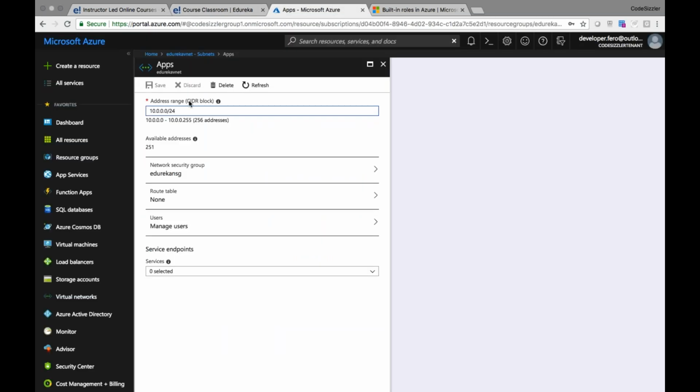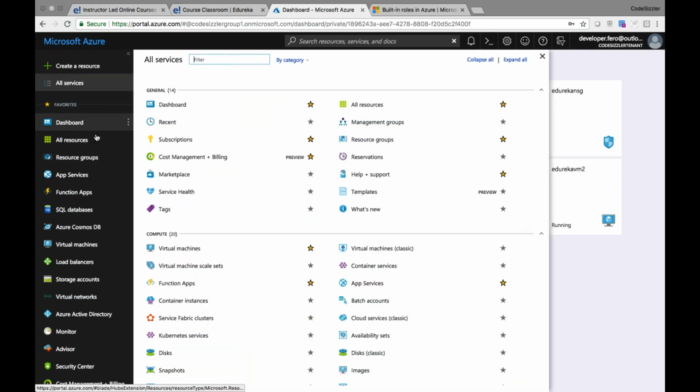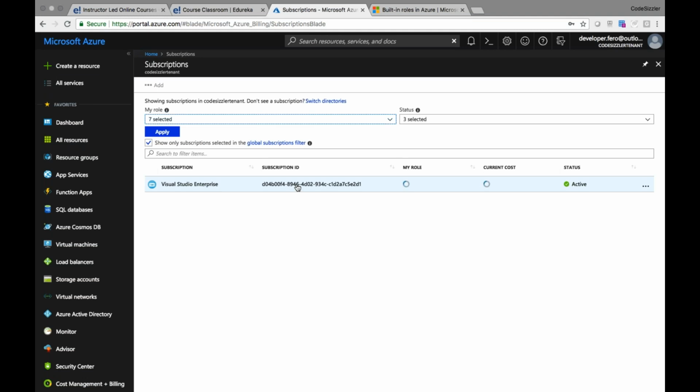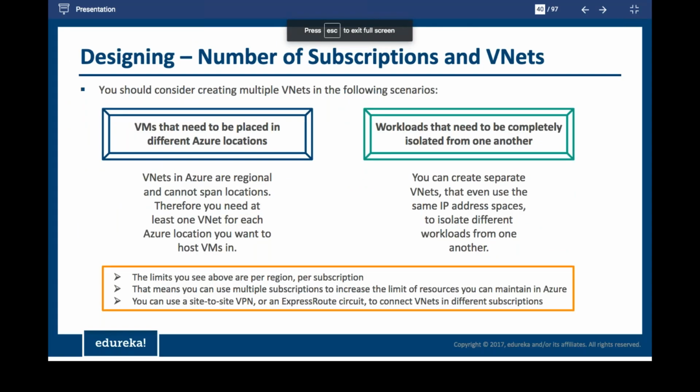So, for example, again, I will go for subscriptions here. Give me a sec. Oh, I have only one subscription. Okay. So consider I have, for example, three subscriptions. And to establish the connectivity between virtual networks which are in different subscriptions, I'll be using something called ExpressRoute. Okay. So that's another networking component that we have here.